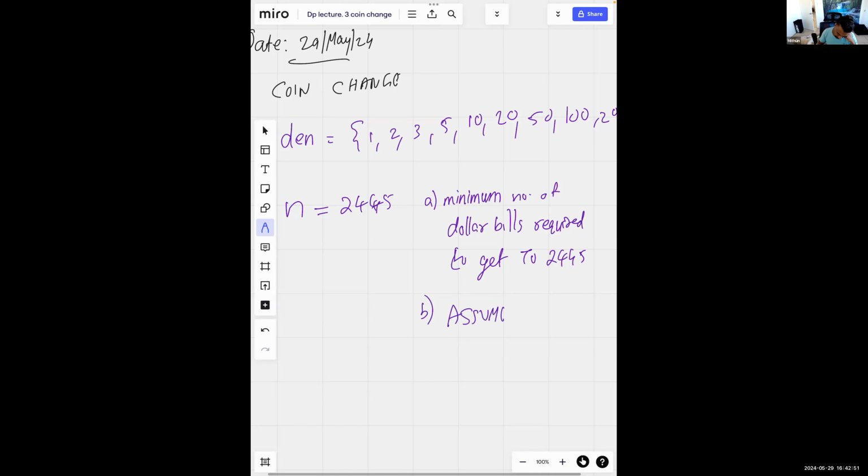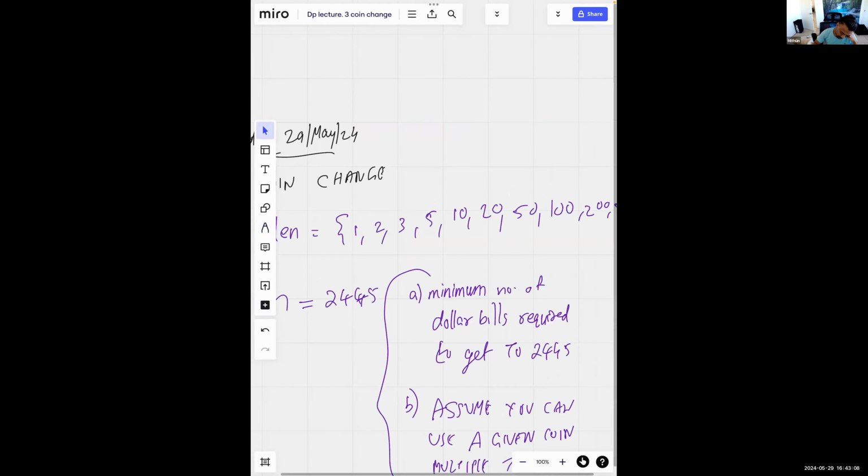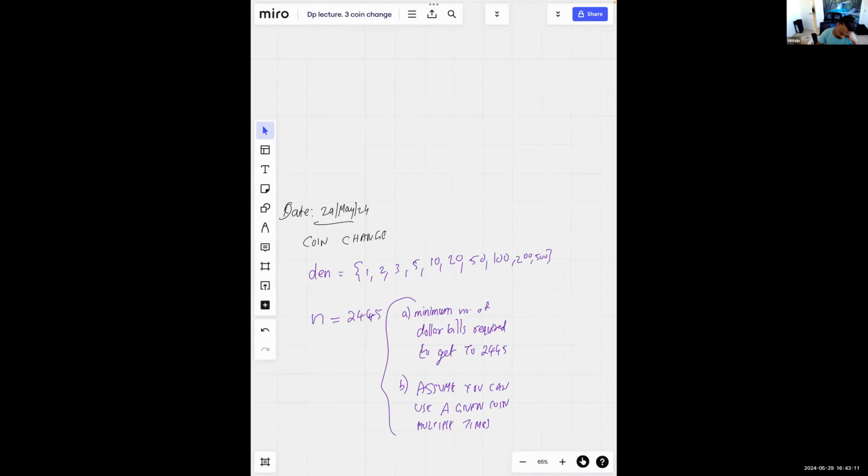And assume you can use a given coin multiple times. So that is also your option. But even before all that, if I ask you, just forget this part for a second. If I just give you this problem alone, which is, here are a bunch of coins or dollar bills. And if I, like, forget computer science also, if I am as a human being, if I give you these and ask you to get me 2445, what would your first intuition be?